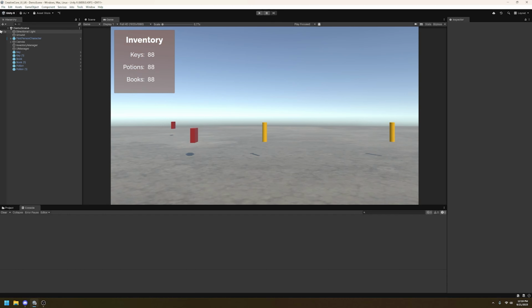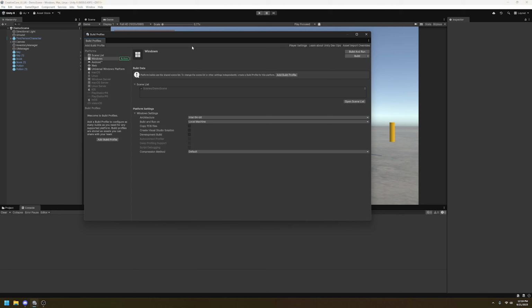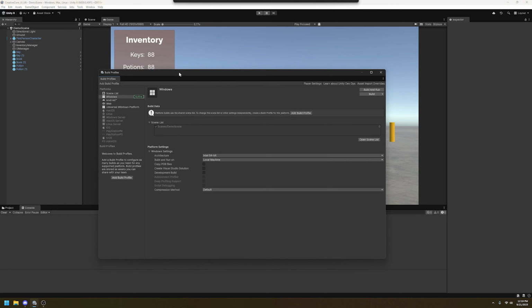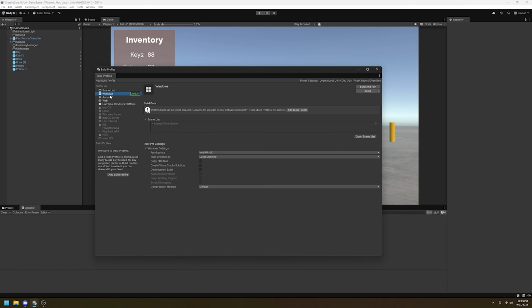obviously save your whole project, hit Control S to save, and then we're going to go over to our build profiles. The location that we're going to look at first, we are going to do a Windows build with this, but if you do need to set it up for other things, this process is still the same.